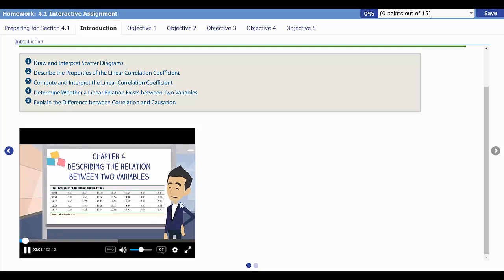In chapters 2 and 3, we examined data in which a single variable.